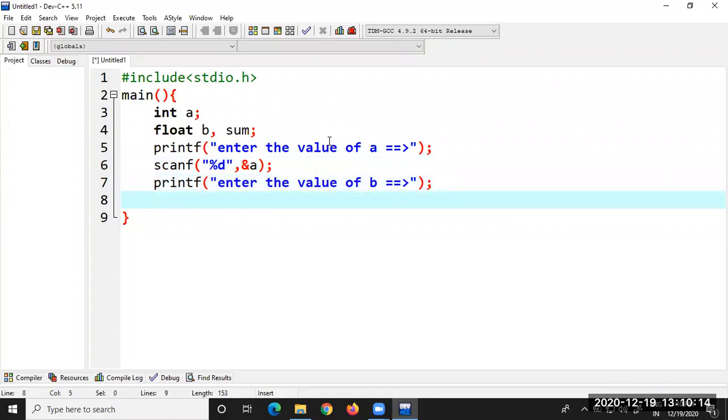Done. Now I'm reading. When it asks me to enter the value, it should take the input from me. So for that, I need to write scanf. And what kind of data does it need to read? It needs to read float data. Float means a value which can take decimal points, comma, and I need to store it in the variable b. So the address of b, ampersand b, end.